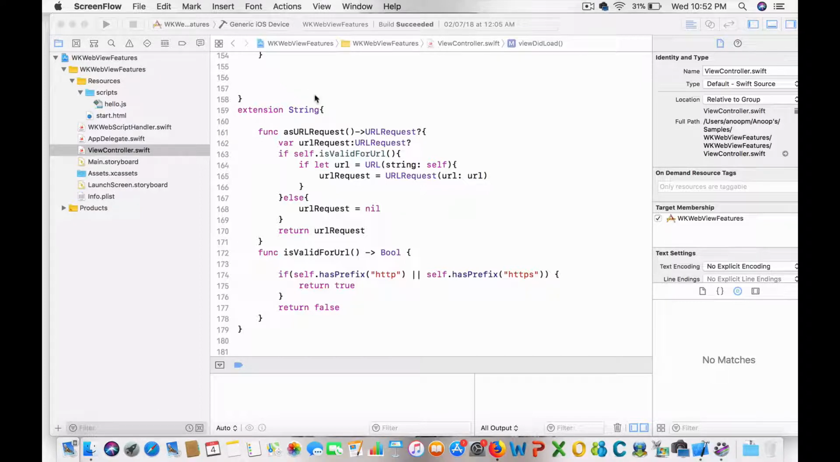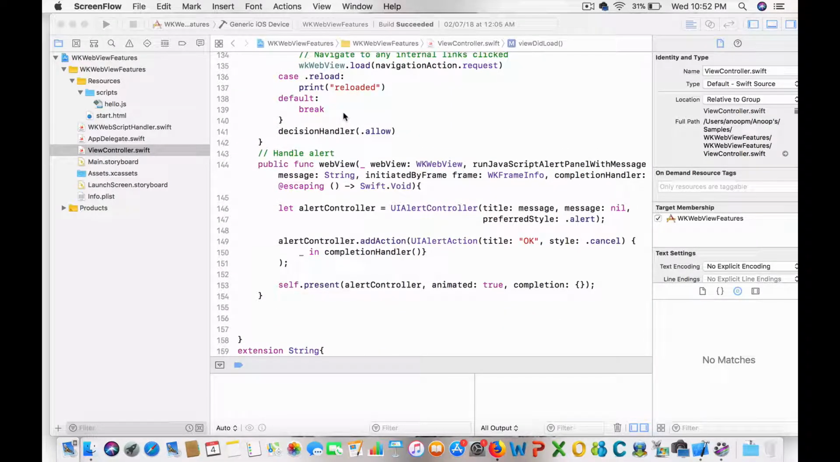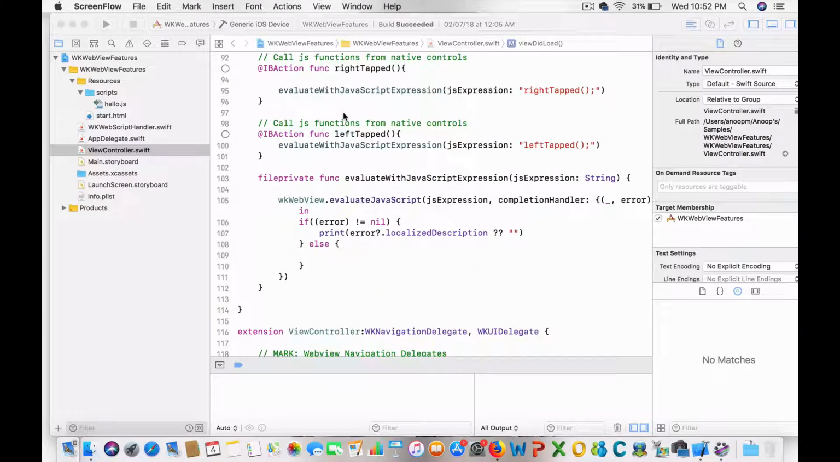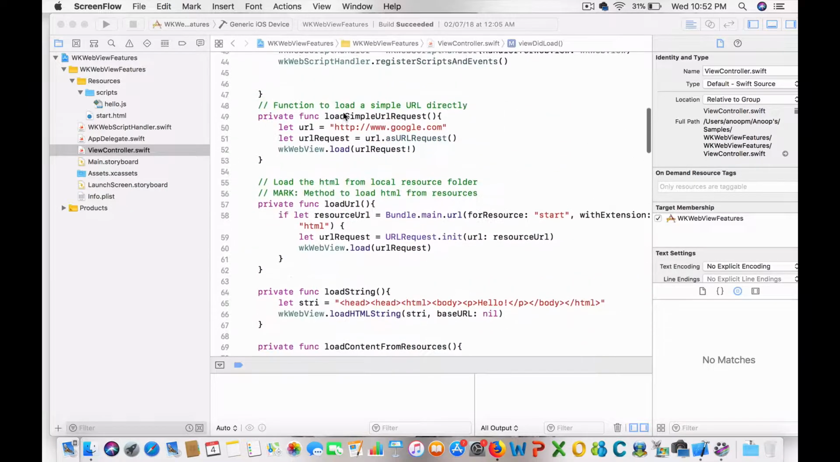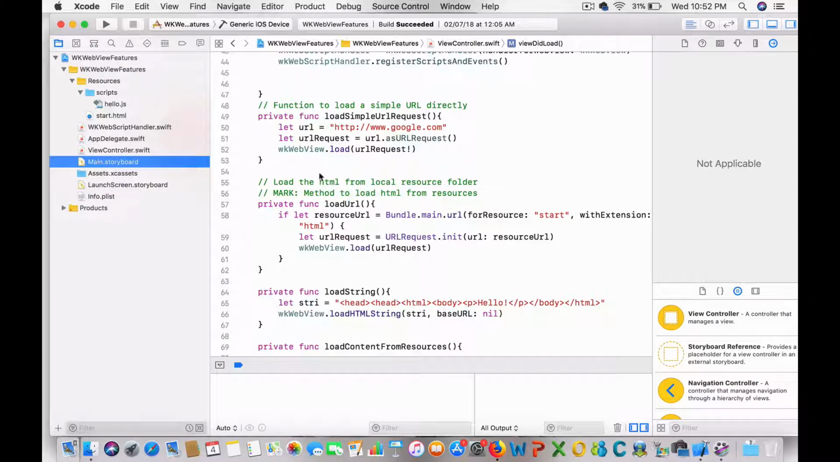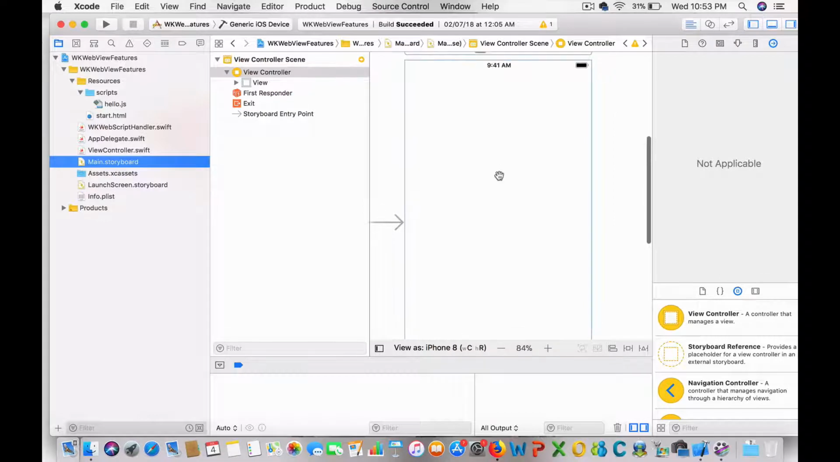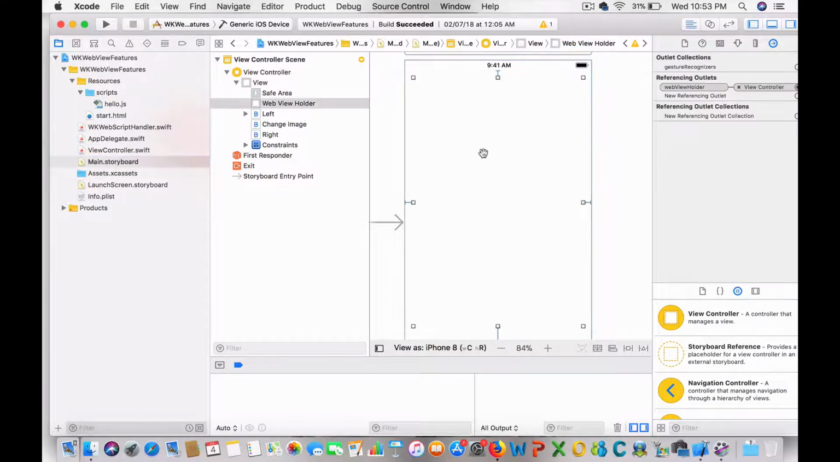So I have already created a project which uses WKWebView. What I'm going to do is walk you through it. Unlike the UIWebView, WKWebView doesn't have an Interface Builder element. You have to add and configure it programmatically. So let's go through the storyboard first. Okay, so I have a view controller here. I have a UIView to be a holder for WKWebView.